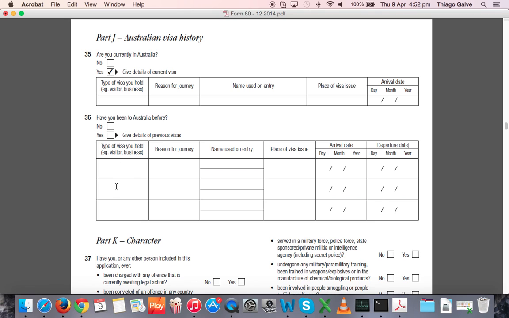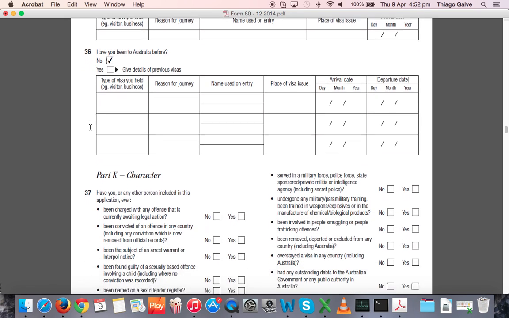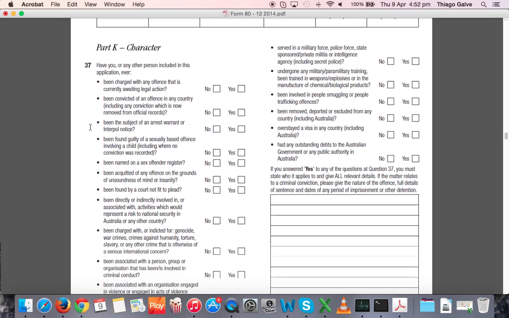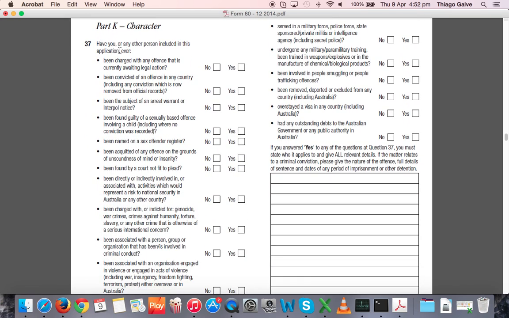If you don't have any other visa, you've never had a visa before, you've never been in Australia before, simply select no, and let's go to part K. Please have a read through each one of these questions, selecting yes or no. Okay? They're very straightforward questions. I'm not going to go through each one of them. Please answer correctly, honestly, yes or no.